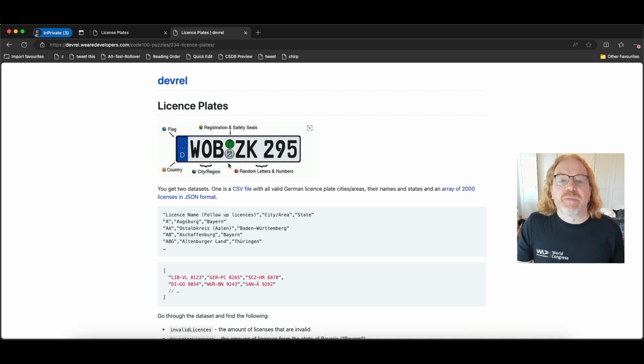What we have here is a German license plate. It has a city and region, it has random letters and numbers, and it has an indicator which state it's from. And there are several rules what makes it a valid license plate or invalid.